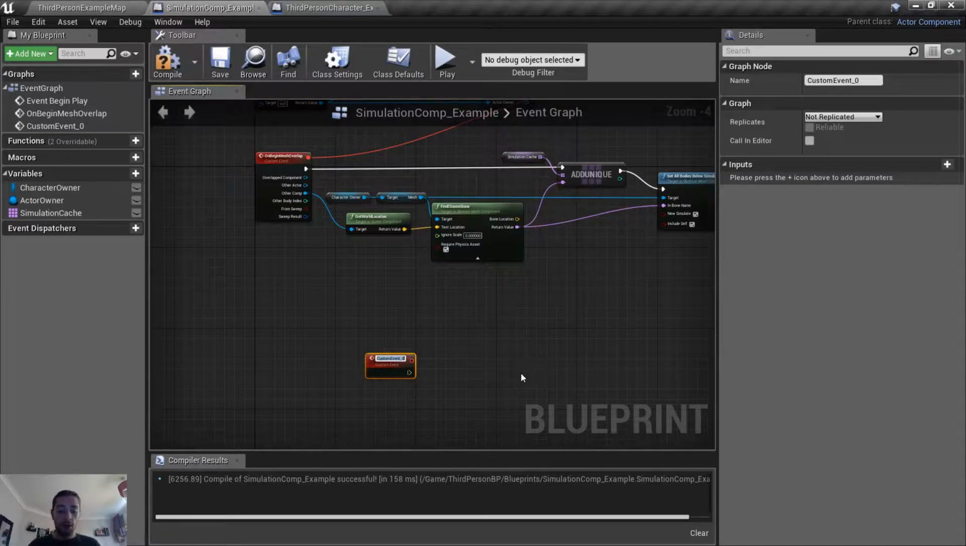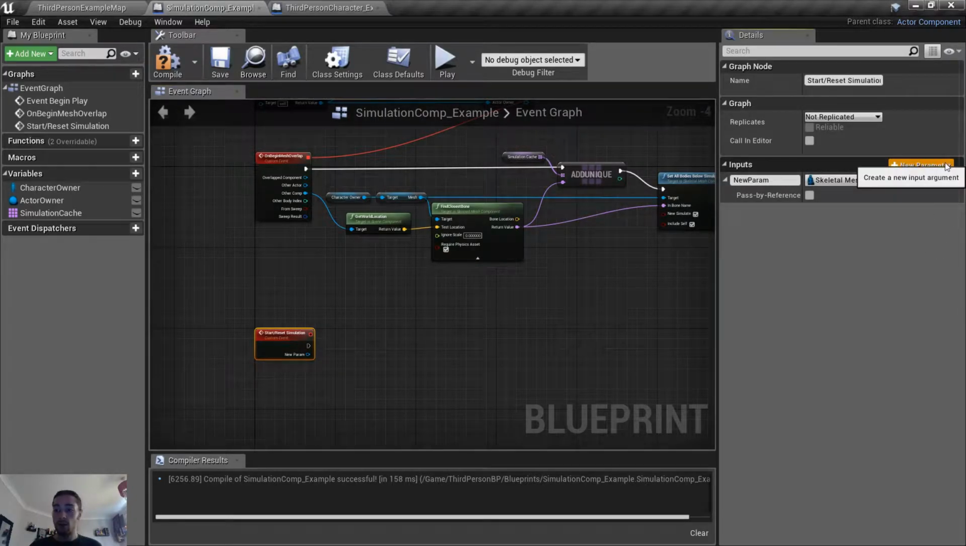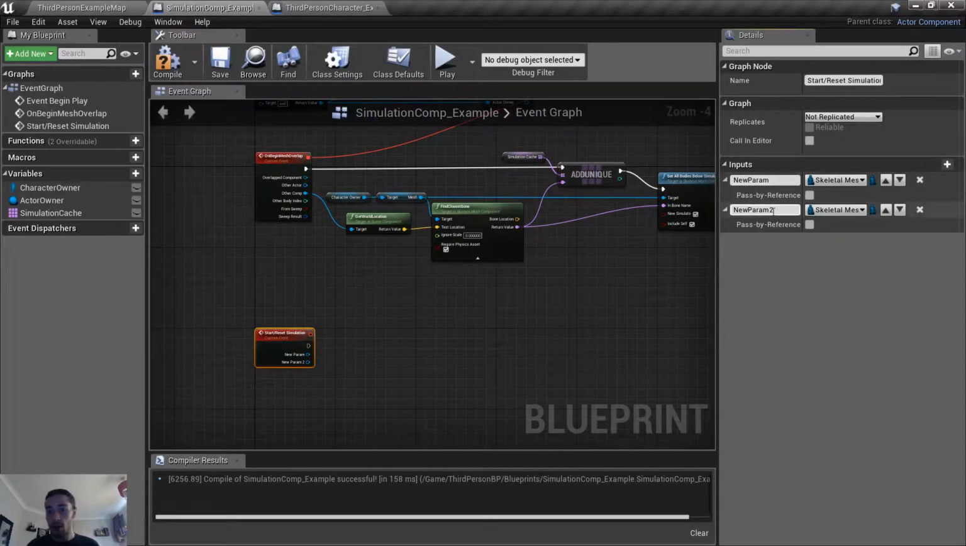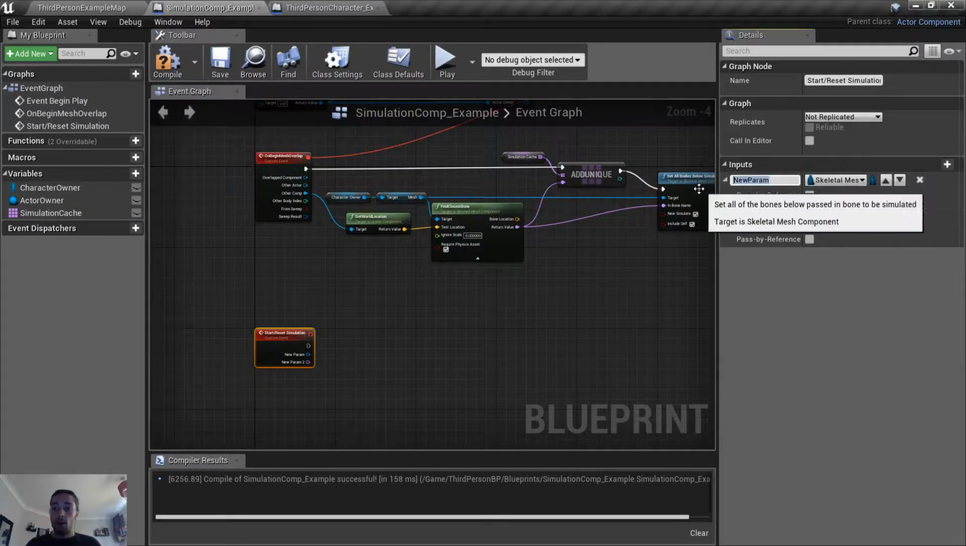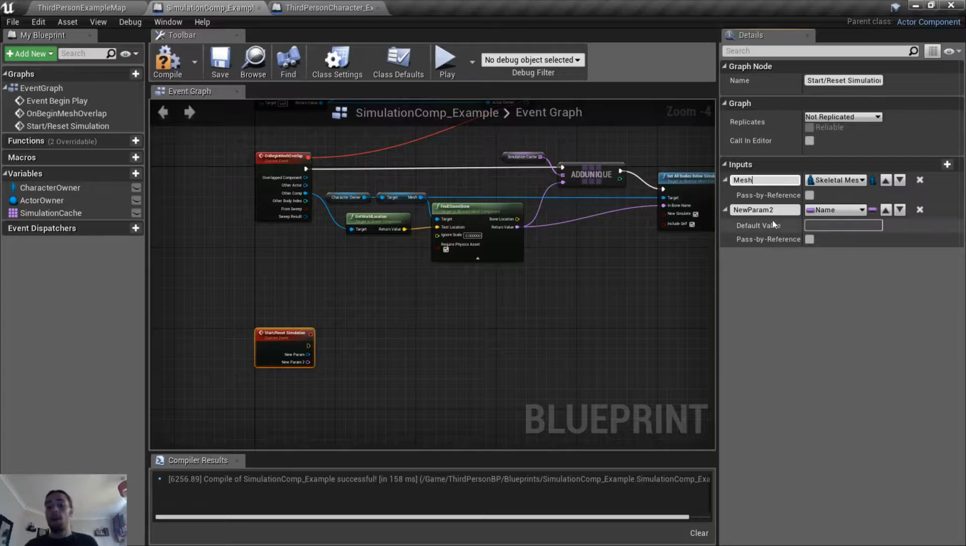We'll call this start/reset simulation. I'm going to give it 2 inputs. One of them is going to be a skeletal mesh, and one of them is going to be a name. Call the mesh Mesh, and call the name Bone to Process. Okay.